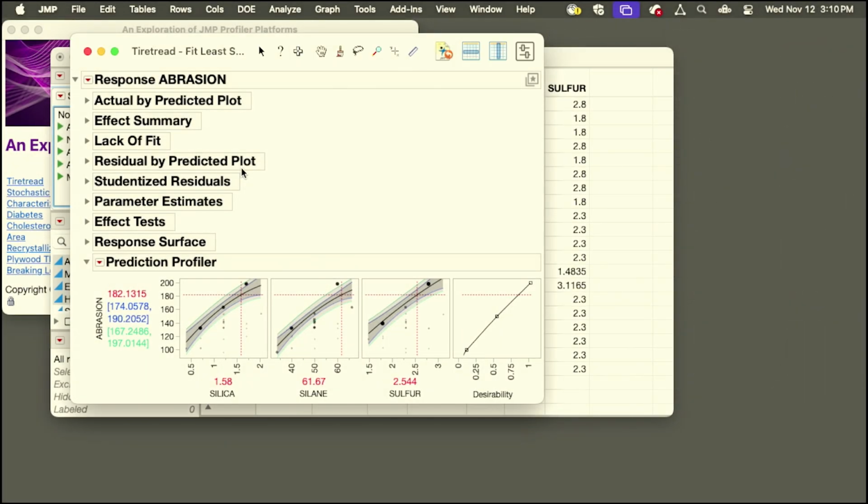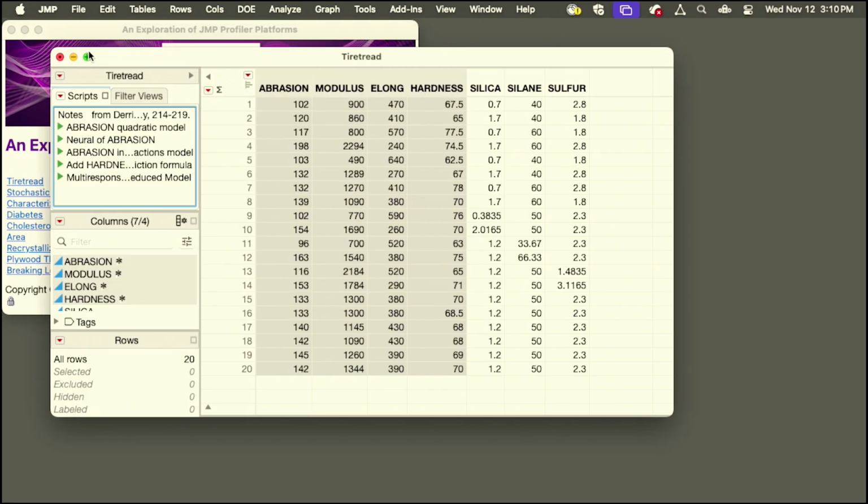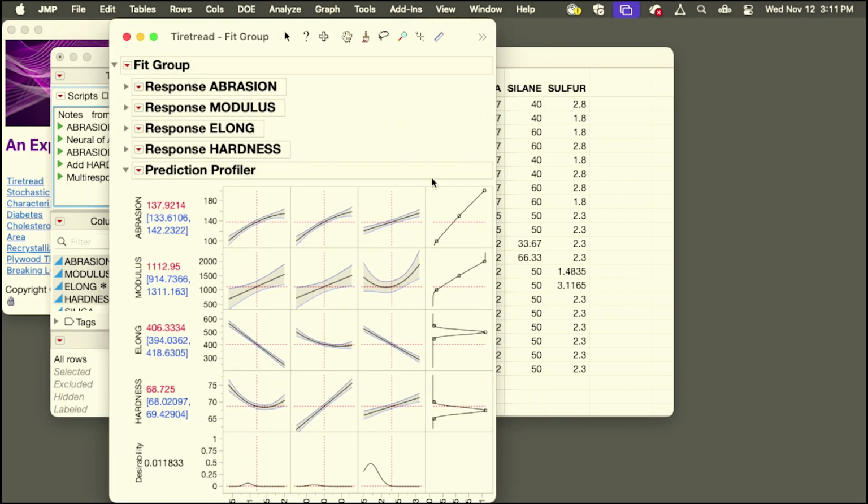There it is, hidden. Okay, so we're gonna start again with the tire tread data, but I'm just gonna close this and start from another script. Let's use this one, so this multi-response. So if you open the tire tread data and you use that last script, it will open where it fit the model for the 4 responses and gave us a profiler for all 4 responses.